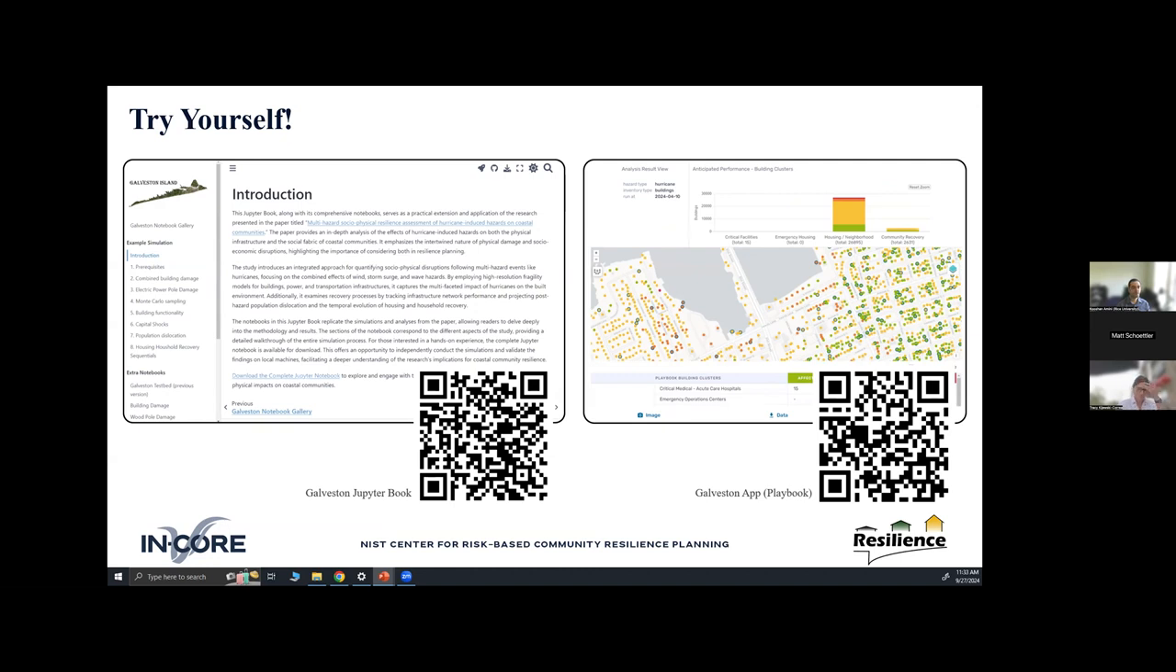So please go ahead and scan these QR codes. You can have access. On the left, we have the Jupyter Book for Galveston, where you can go through all the Python codes and notebooks available for this testbed and run the whole simulations. And if you don't want to do the Python coding, you can go to the Galveston app, which has the playbooks set up for you to run the same simulations and get the results. And by changing the conditions, you can see how the results would be different.